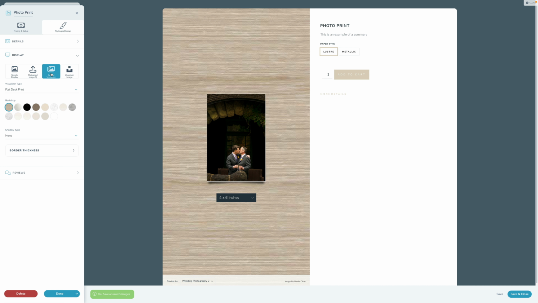This is a really powerful tool that we've built to help you show off the image that your client is choosing here on the left-hand side. So we have a few different options for visualizers. We have the flat desk print, the matted print, the framed and matted print, and the canvas gallery wrap. Those are different ways that you can show off the image on the left-hand side. So for this, we're going to keep this as a flat desk print.